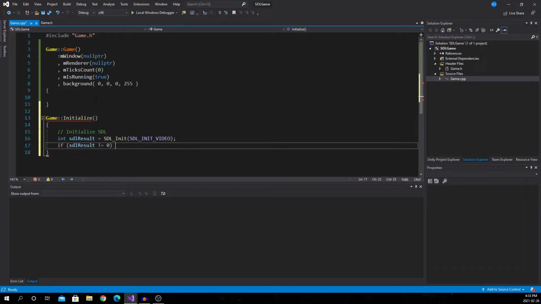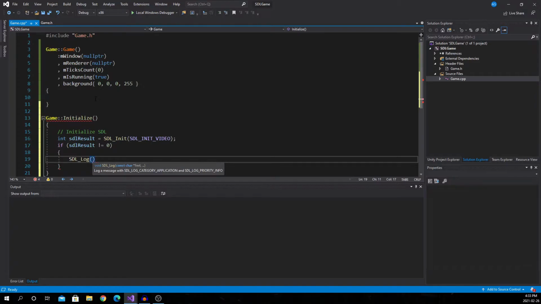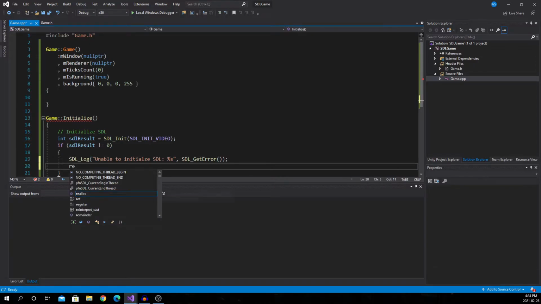We could simply SDL_Log, and we could type in unable to initialize SDL, and we could just give the error SDL_GetError, and we could just return false.